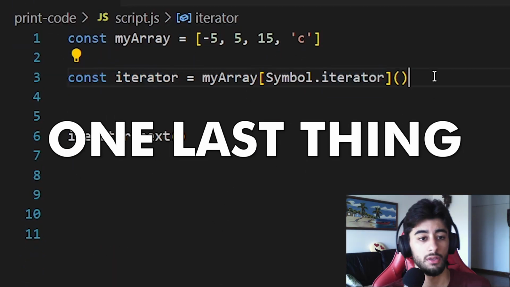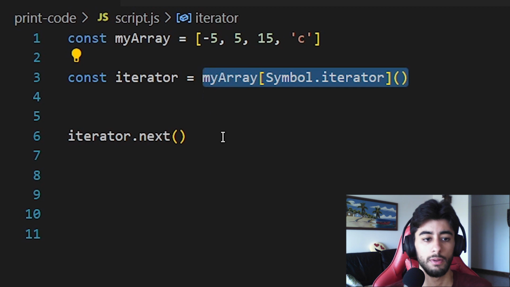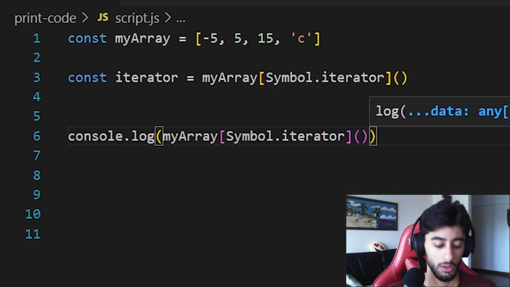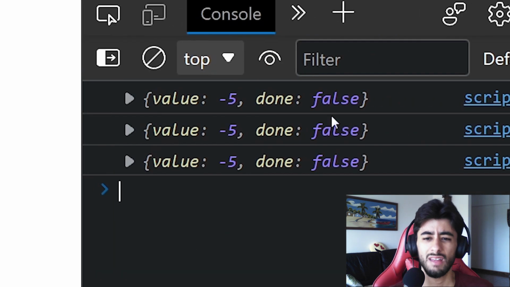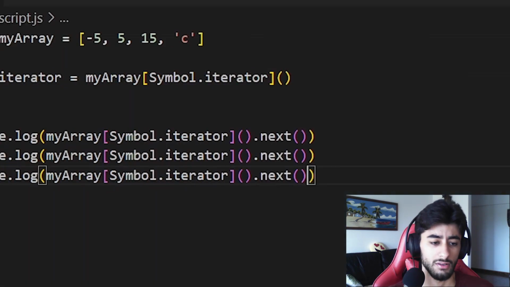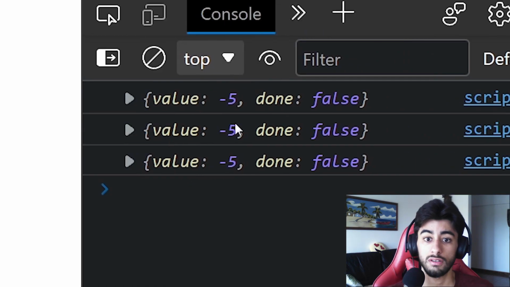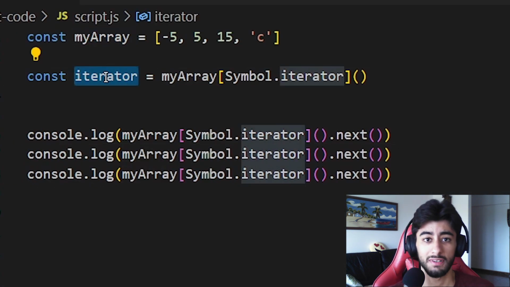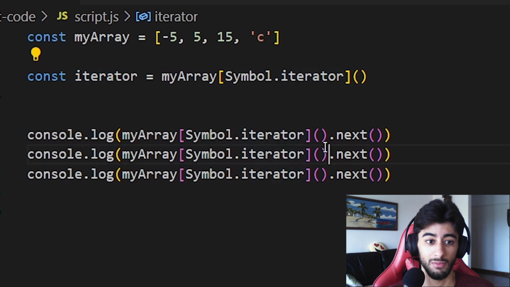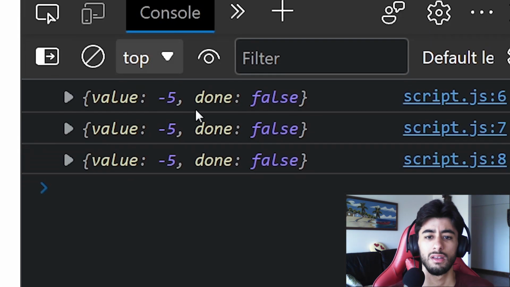And one last thing, if you copy this whole body and console log it .next, it doesn't matter how many times you do this, since it is never storing the state of the iterator, it is always going to start at the first value. So don't try to be cheap on variables, because if you don't store the state of it in a variable, it is never going to get out of the first value.